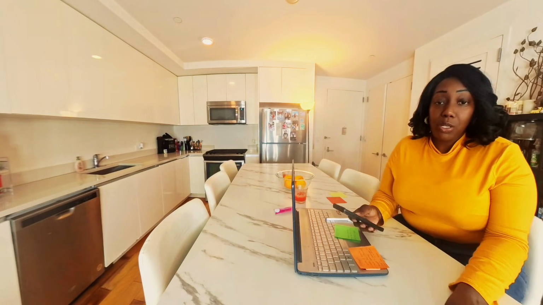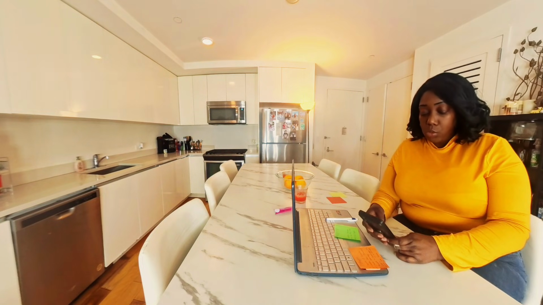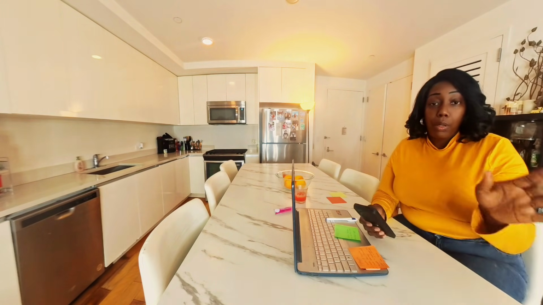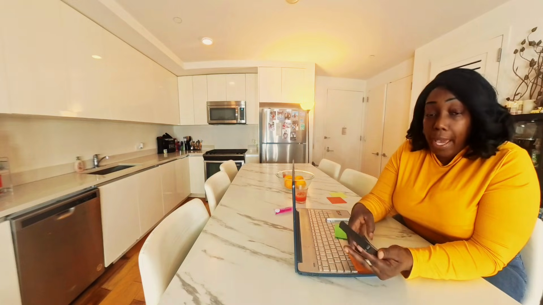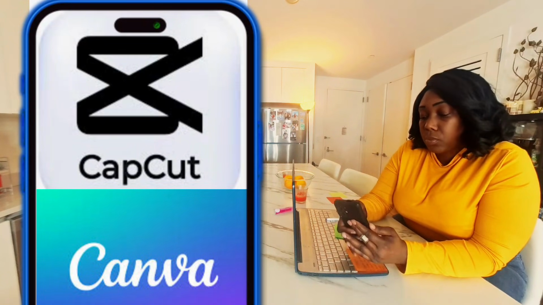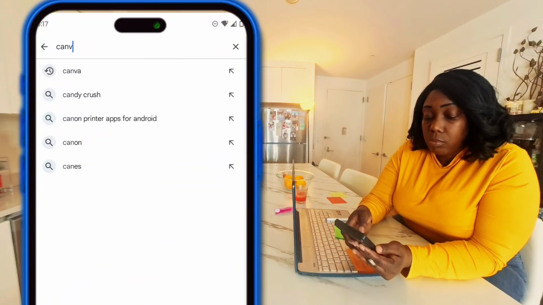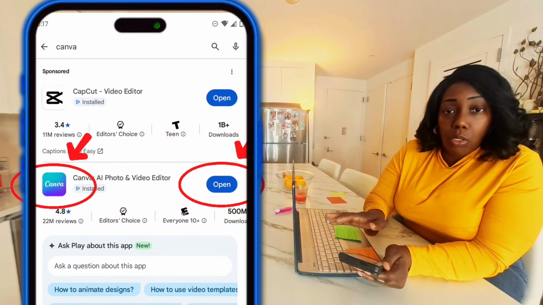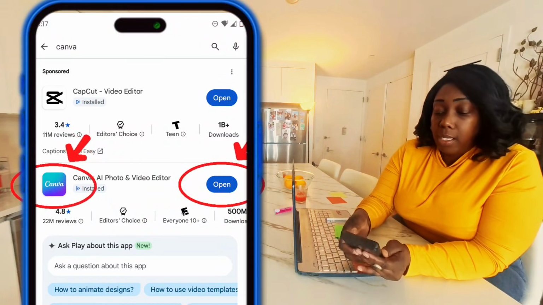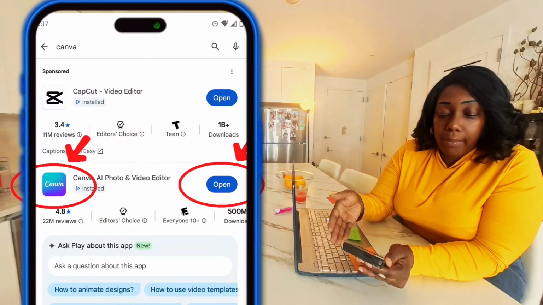So now let me show you how to upload it, okay? You need two apps. You're going to go to your Google Play Store, iPhone Store, wherever you go to get your apps, okay? And you're going to get CapCut and you're going to get Canva. So just type in the top Canva. It is the blue app, okay? You want to get that app because that's going to help you make your thumbnails and stuff like that. So I already have the app.